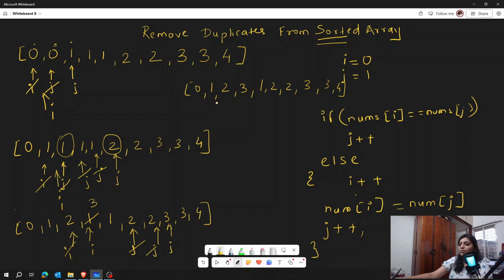Okay. So now my i is at this position, j is at this position. What to do again? Increment the j. 3 and 3 are equal. Again increment the j. Are 3 and 4 equal? No. Then increment the i and replace the i with j. So it will be 0, 1, 2, 3, 4, 2, 2, 3, 3, 4. And now my i will be here, j is at this position.